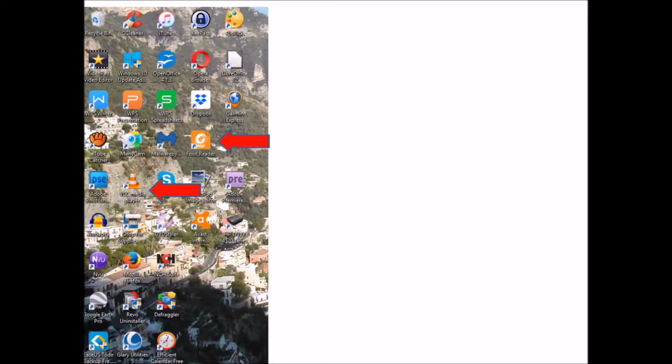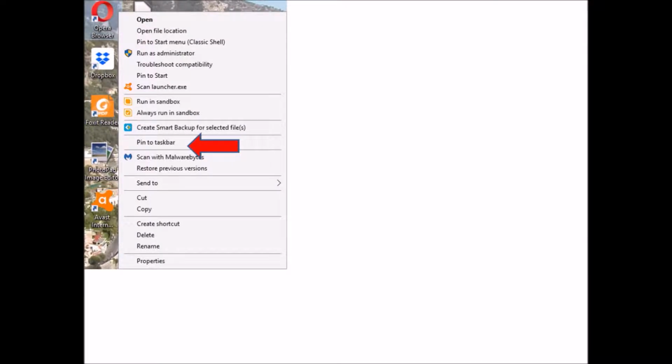Next is how to pin to taskbar. You right-click on an icon you want to put on your taskbar, like Opera. You then see a list and click on Pin to Taskbar. Next is a sample. Here's a sample of Pin to Taskbar with Opera.